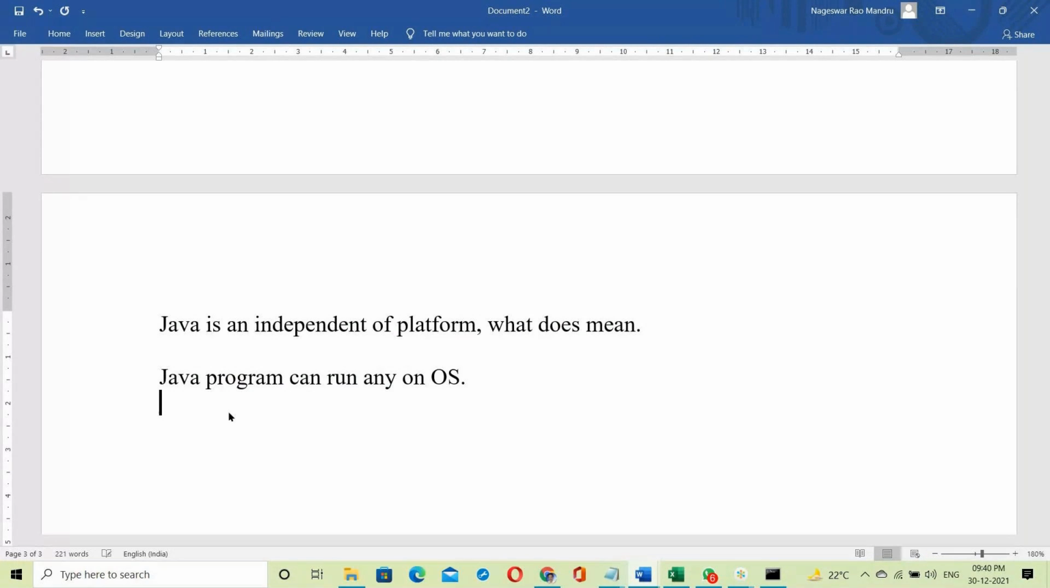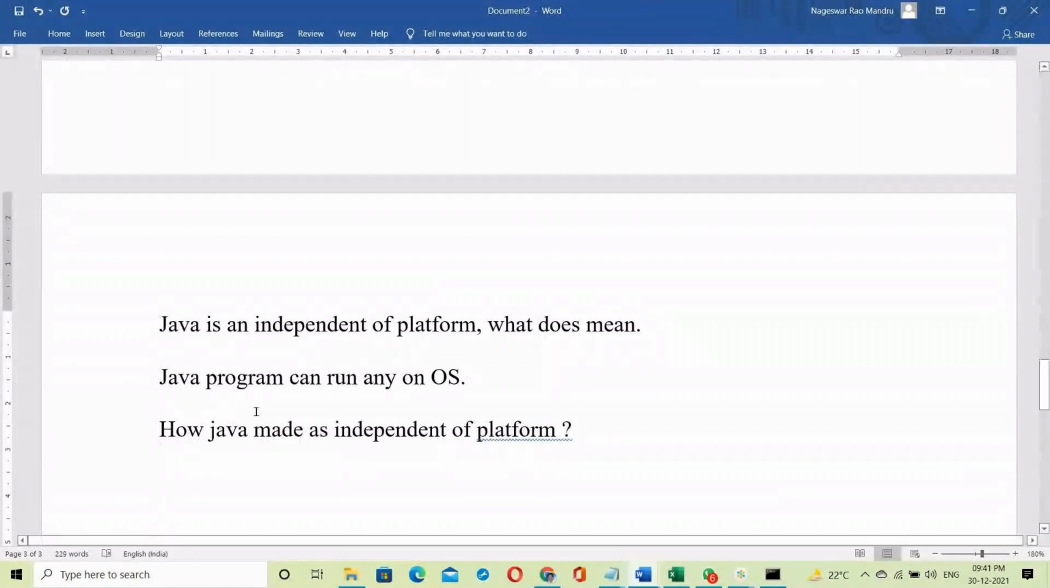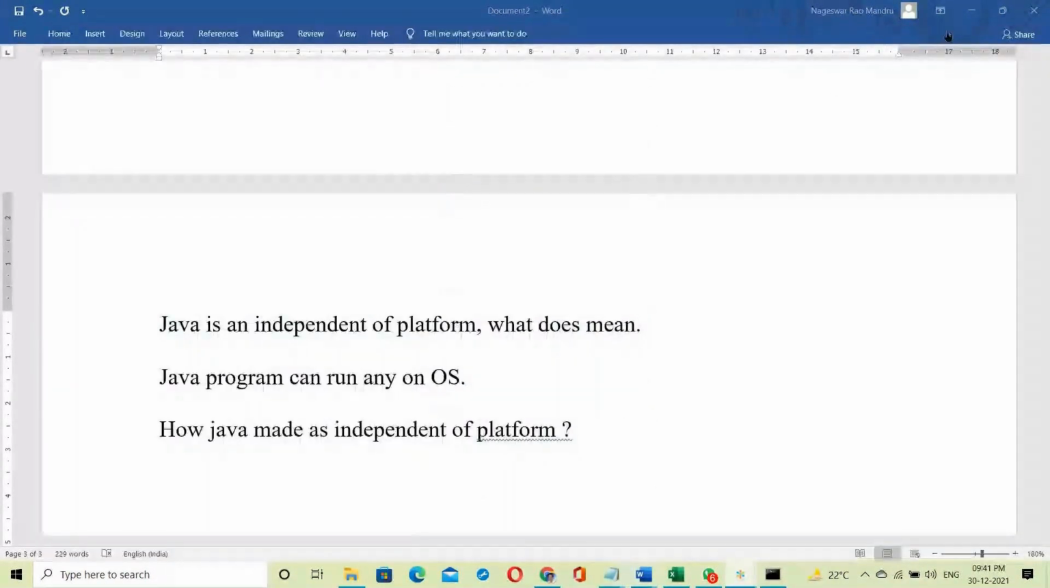Now the immediate question: how did Java become independent of platform? This is an important question. Anyone who says Java is independent of platform means a Java program runs anywhere, on any OS. Then how did Java become independent of platform? This is very important. Let us see about this.